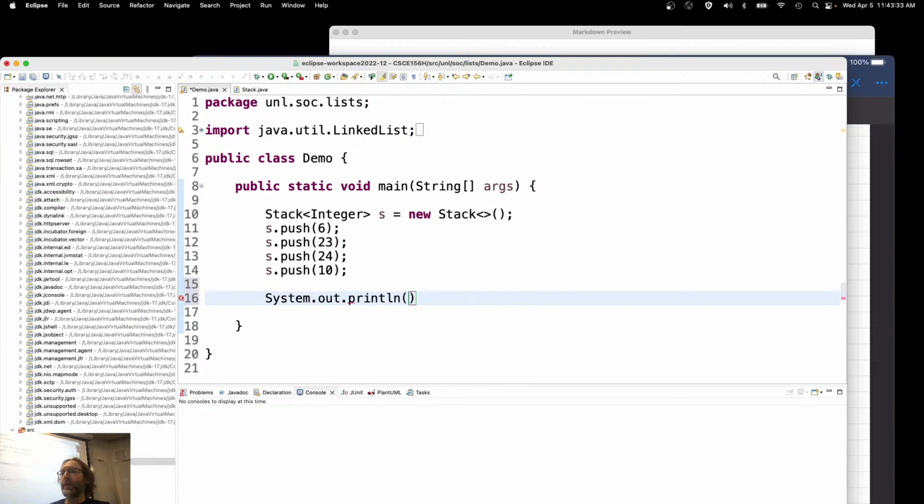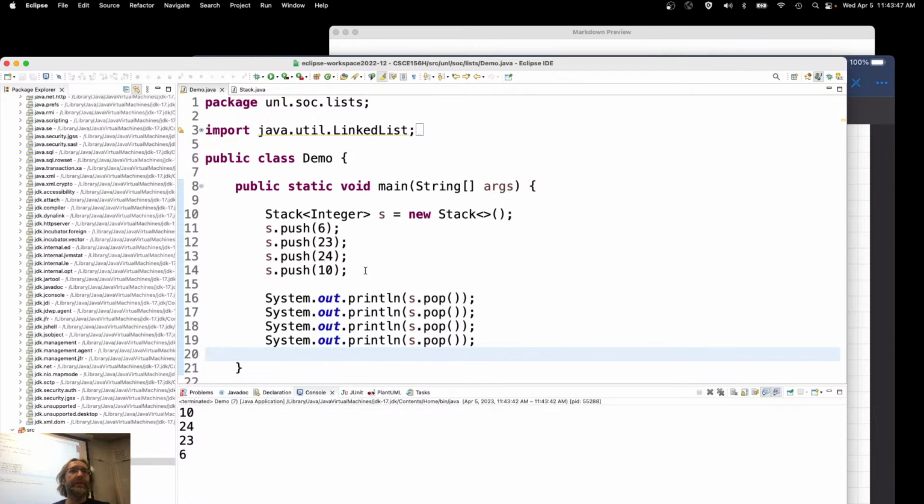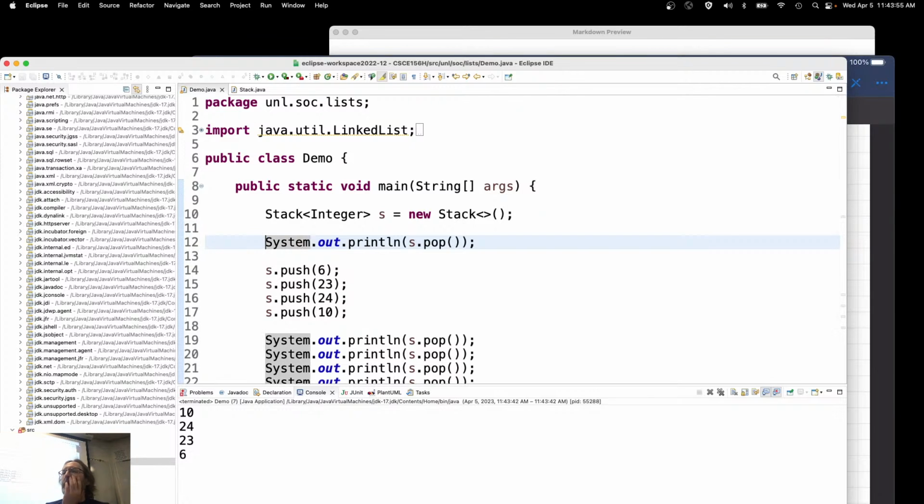System.out.println(s.pop()). We're going to pop, pop, pop, pop. What order am I going to get those in? In the exact reverse order: 10, 24, 23, 6. Let's test this. Because we're trying to break it, what if I popped from an empty stack?